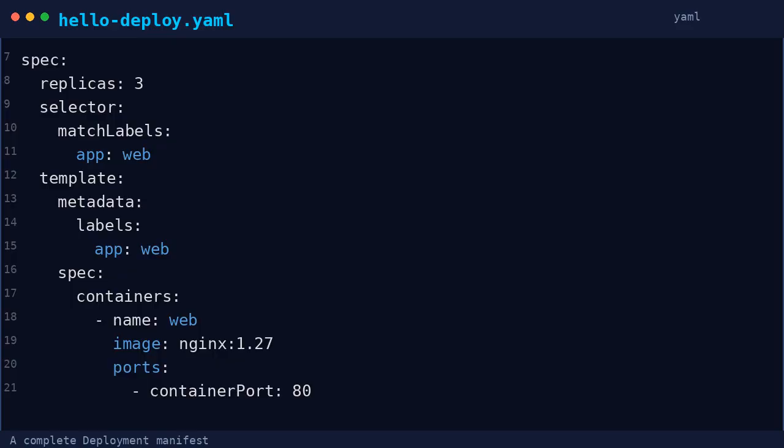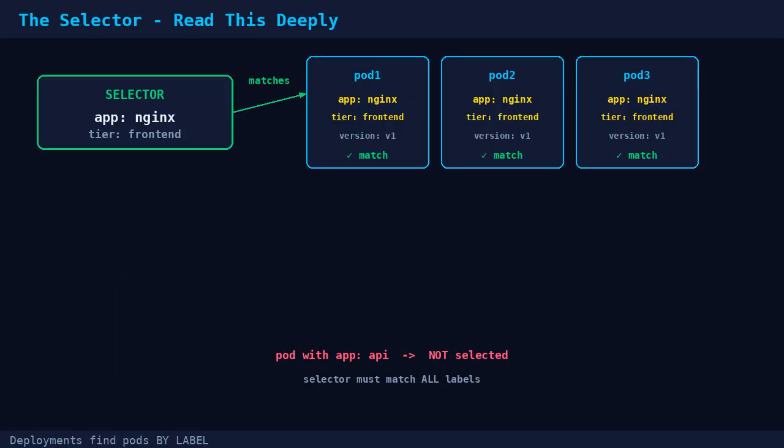The one line to understand deeply is the selector. The selector says, find pods that carry the label app web. And the template labels say, pods created by this deployment carry that label. The selector and the template labels must match. That is the contract.